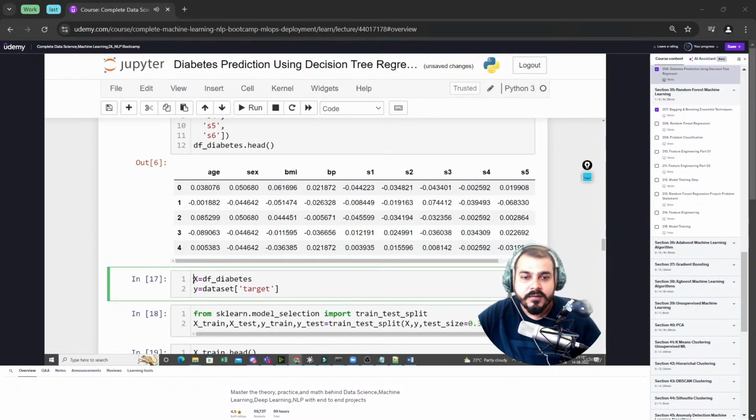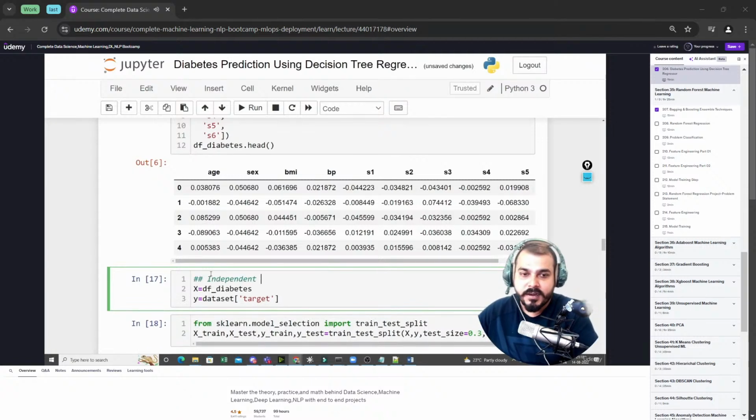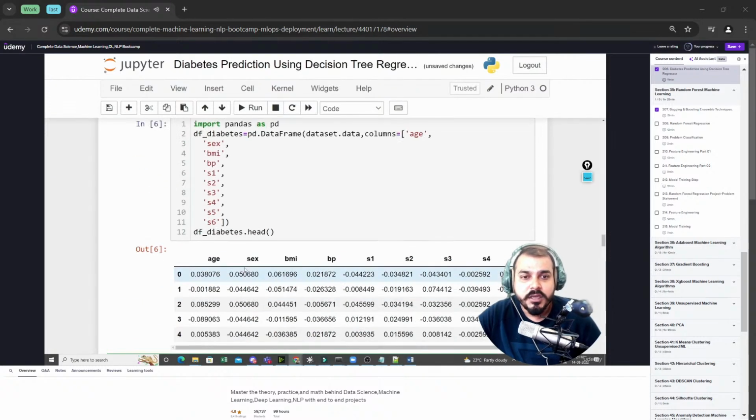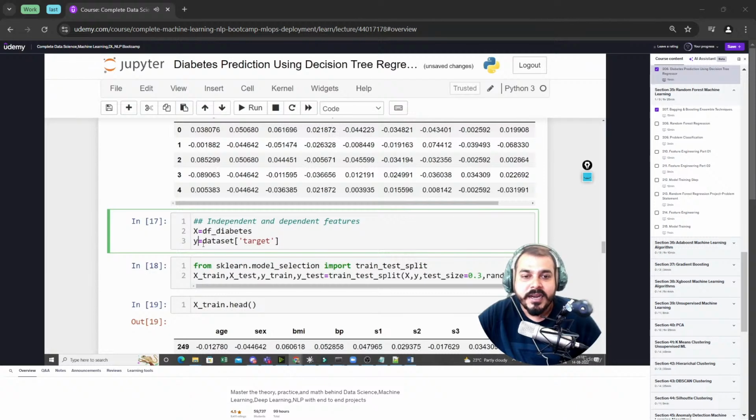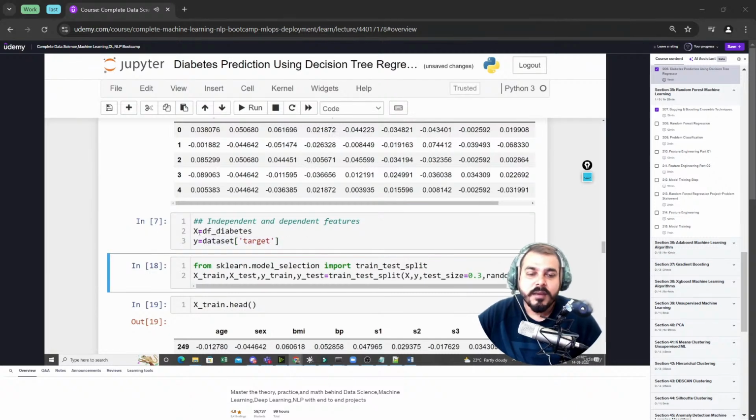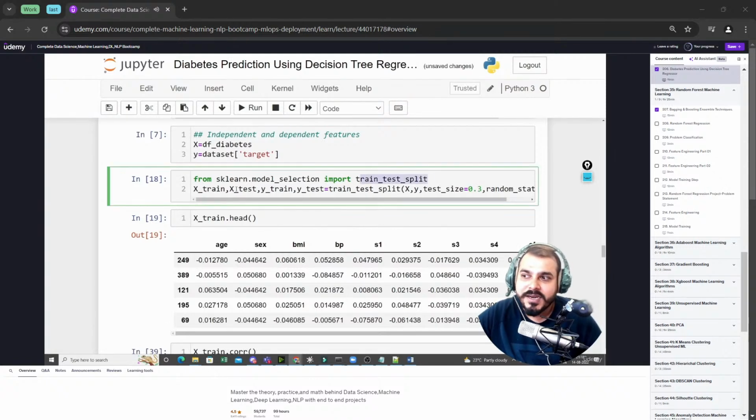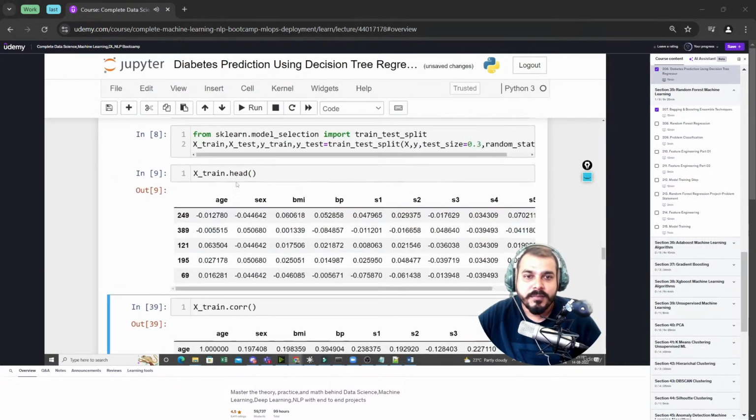Then after this, I will split my dataset based on independent and dependent features. X will be my independent features, which will be entirely this df_diabetes, and y I can write as dataset.target. Once I execute this, I will get my independent features. This is pretty simple, and we have performed this any number of times. After that, I will perform train test split. To do that, import train_test_split from sklearn.model_selection. I'll use train_test_split with X, y, test size as 0.3, and random state as 10. Let me execute this, and this will be my X_train.head.